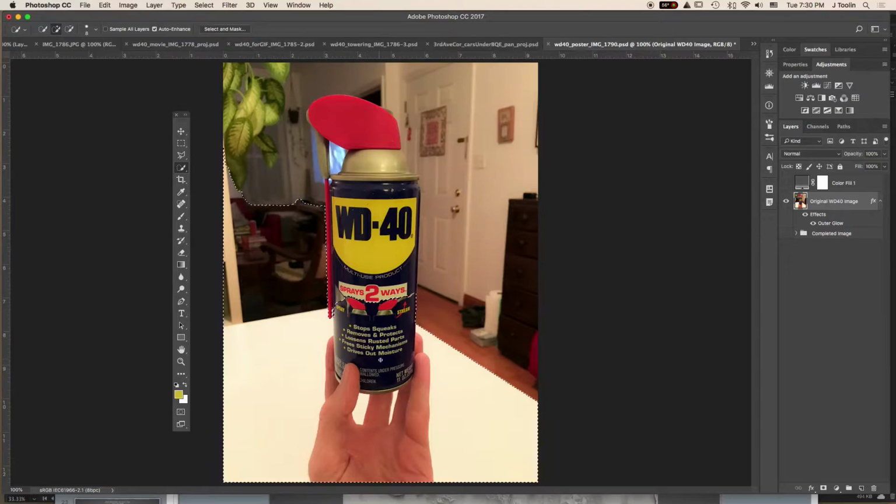So I'll just see if I can correct this by making my selection tool a deselect tool. You can do that by pressing Option on a Mac or Alt on a PC. And I'll come down here to the bottom of the can and try to deselect.